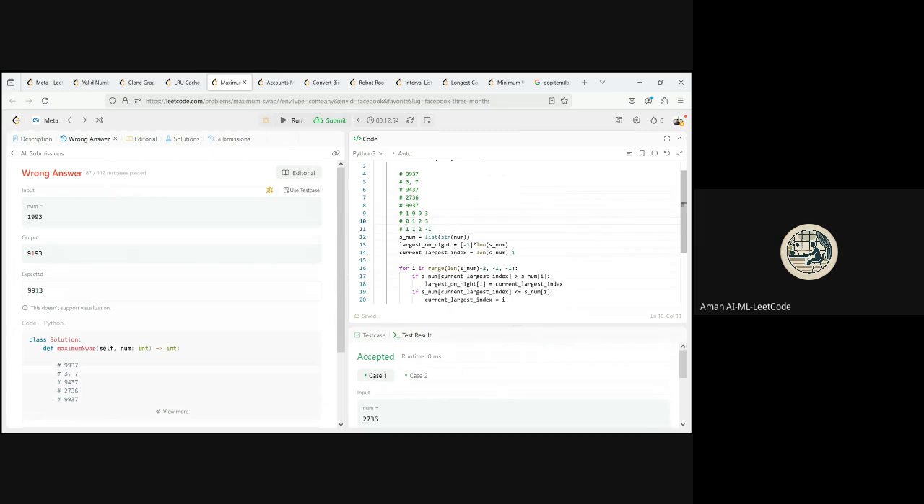We are swapping this, but we should be swapping this. That's because we are checking this condition. So if it is equal to, don't update. Only if it is less, then update it. This is the test case. If it is equal to, don't update it because we want this to be true as well.